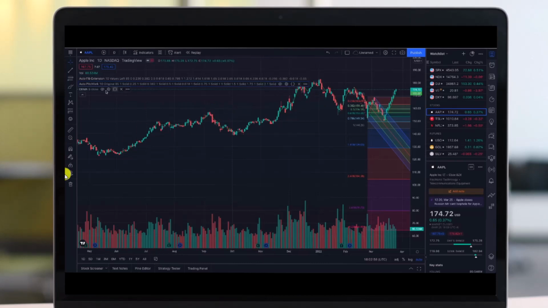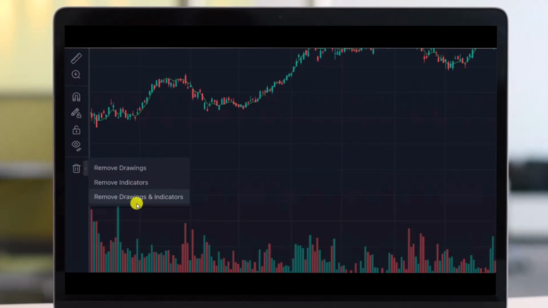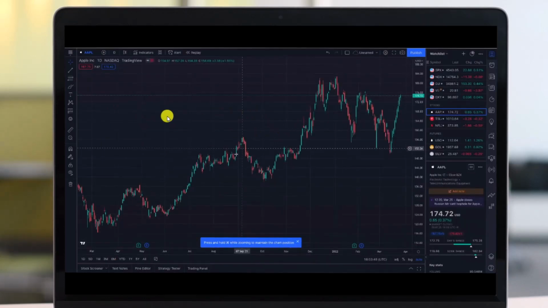To do that, if you look closely at the bottom left hand side, you'll find this little trash icon, right? Do not click on the trash icon, but here you'll also find another option, which is this arrow icon over here. So if you just click on that arrow icon, you'll find options such as remove drawings, remove indicators, and remove drawings and indicators, right? So all you have to do is just select the option called remove drawings and indicators. When you do that, all of the drawings and indicators will be reset to default, which you see right over here. So this is one way to do it.